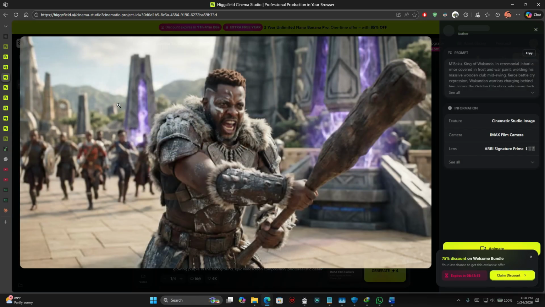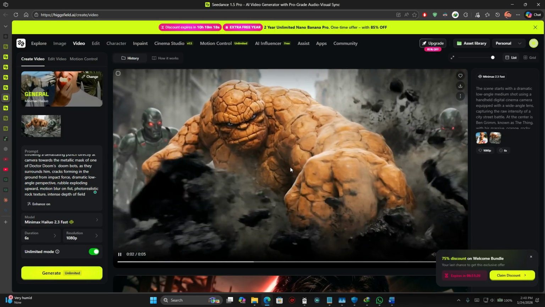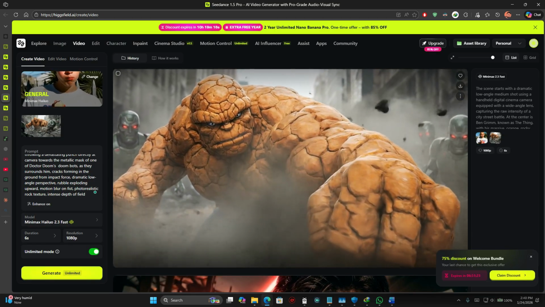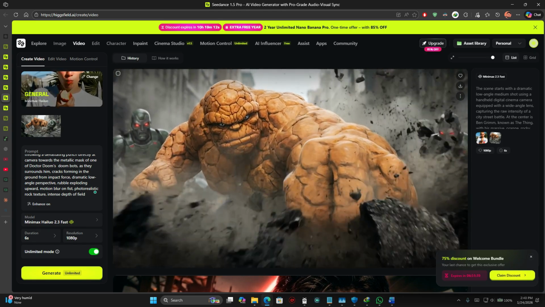So here's my strategy. Cinema Studio for premium shots where I need cinema camera control. Nano Banana Pro for perfect character images. Minimax Hailuo for unlimited video generation when I have the time to wait. This is how you make a professional trailer without breaking the bank.